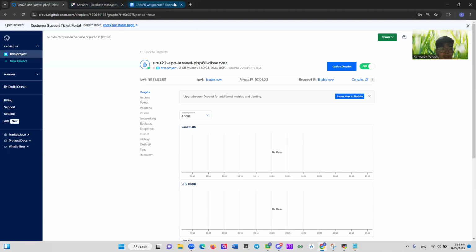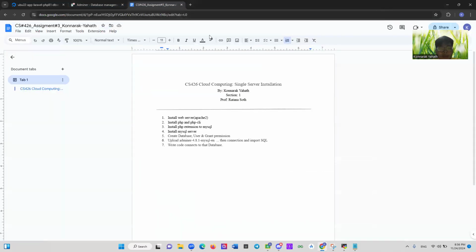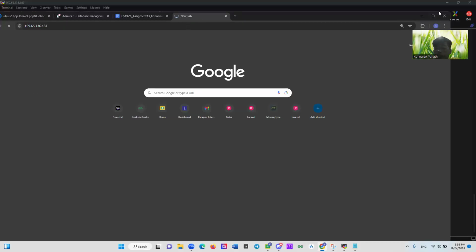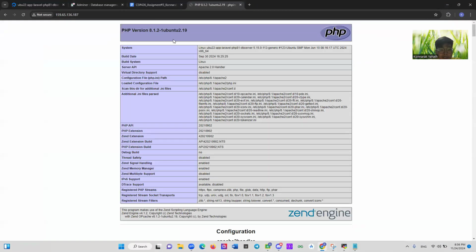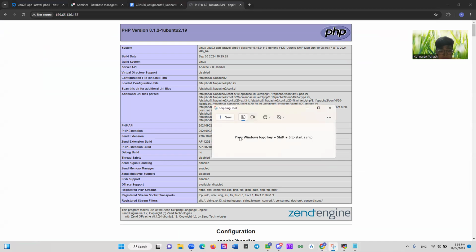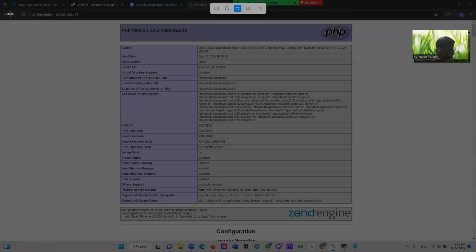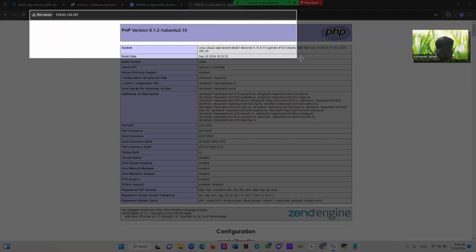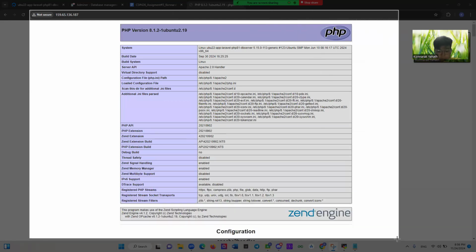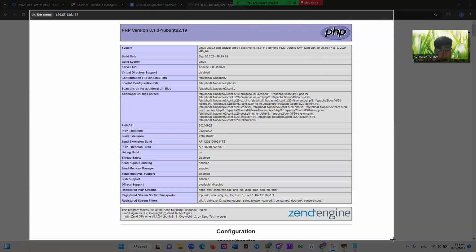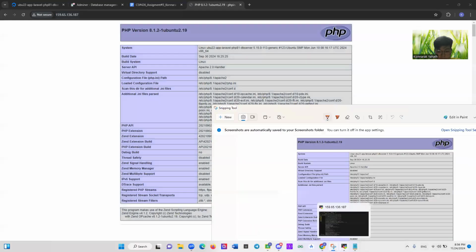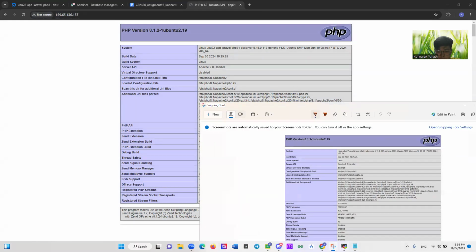So check if it works or not. We have to copy this IP address and paste it here. So it works. Here is the PHP information. Okay, so I have to screenshot this to clarify that I have successfully installed my PHP web server. Sorry, here it is.